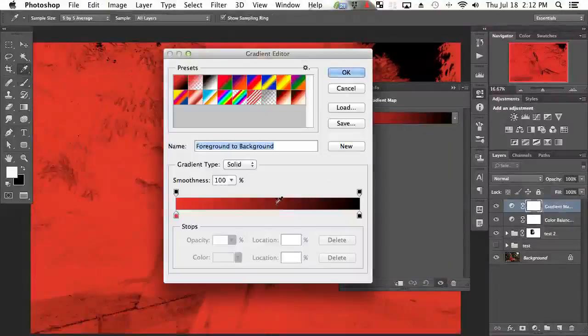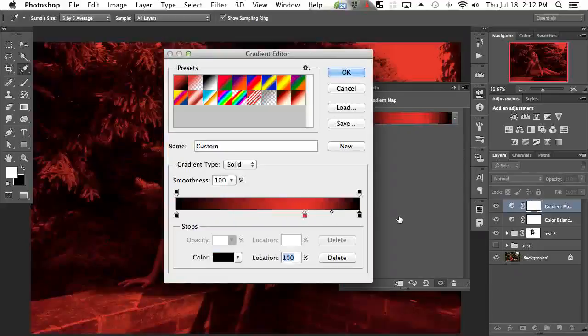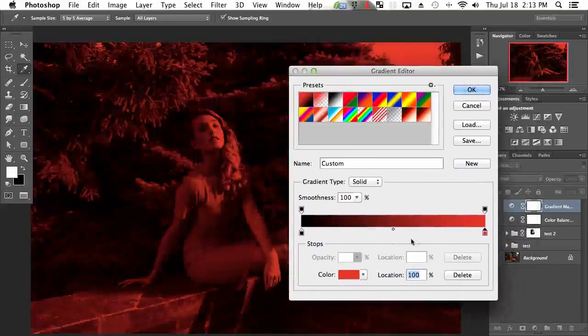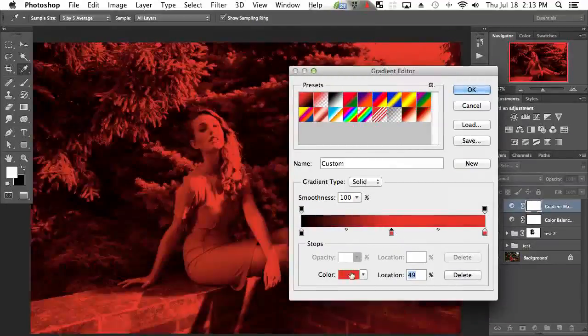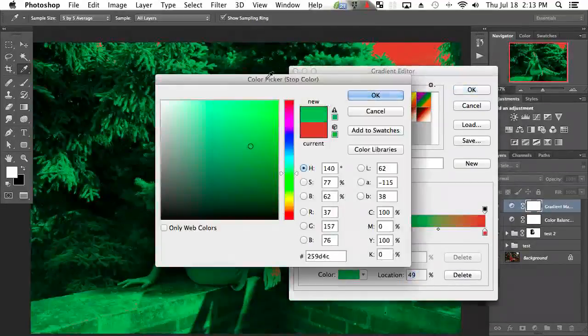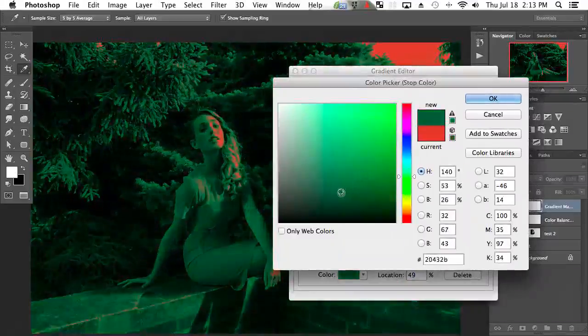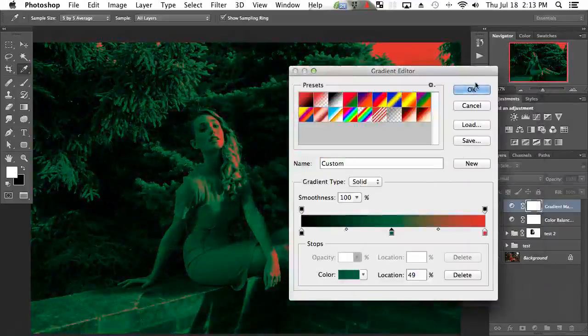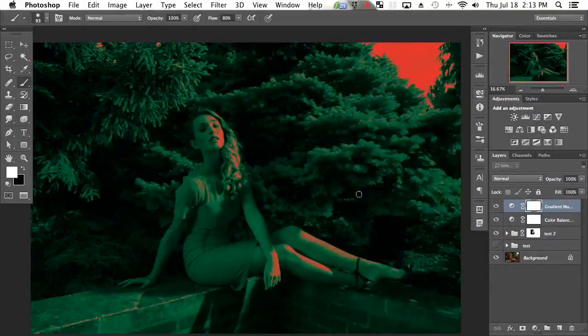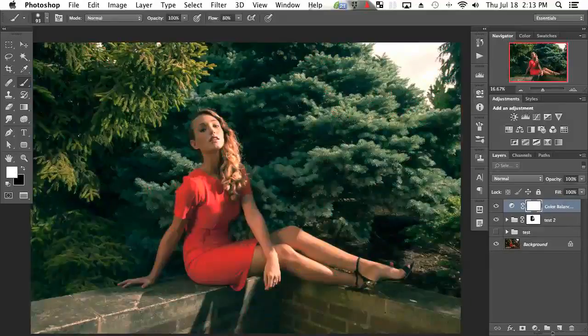Gradient map is kind of interesting. If you want to color your entire image in a certain way, you can do that with a gradient map. Let's have like a green in there or something like that. Works much like the gradient. There we go. Very amazing. All right, let's delete that.